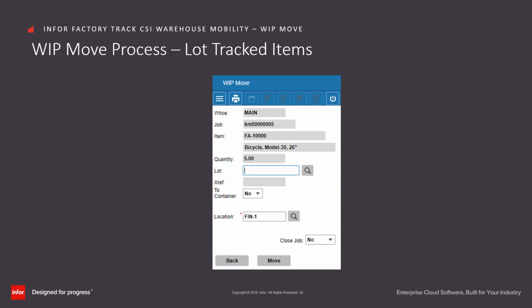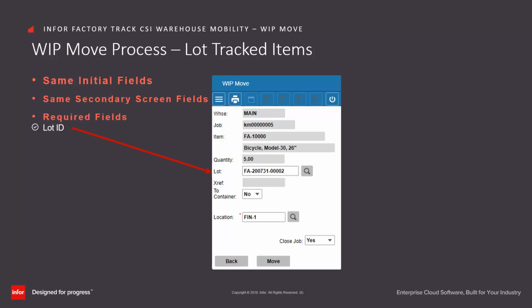To record a WIP move on a lot tracked item, a similar process with additional lot-specific fields is used. After completing the initial entry form, Factory Track checks if this is reporting against the last operation. If so, the Next button is displayed. If not, the Move button is displayed to process the move to the next operation. For last operations, the same secondary form is presented as the non-lot, non-serial process. However, the lot ID field is enabled.